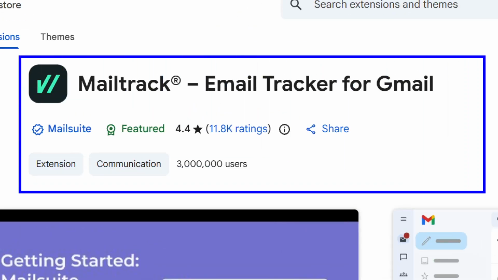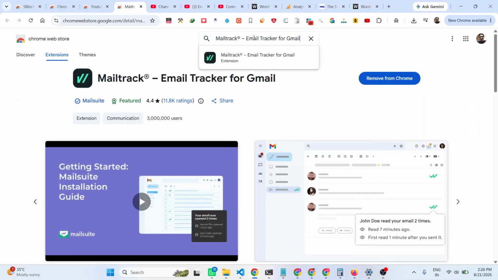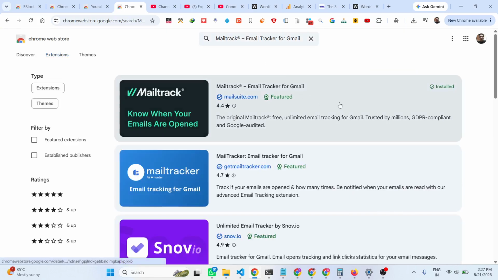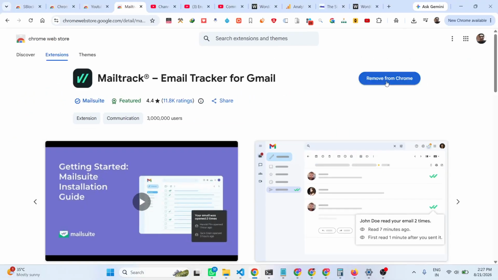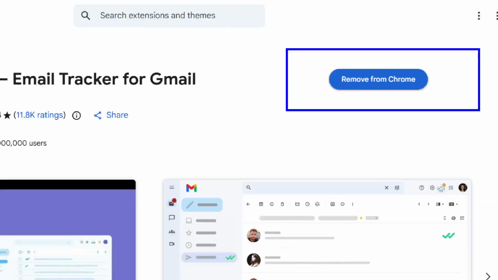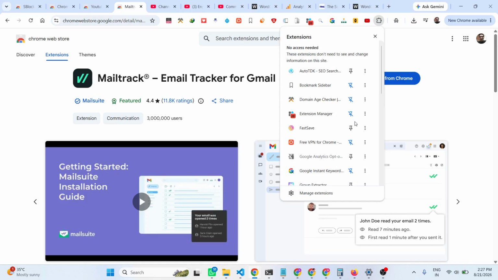Mailtrack is the name of the extension, email tracker for Gmail. If you directly search for this, it's a very popular extension. Almost 3 million installs are there. I personally use this extension. It is totally free and unlimited. In the free plan, it provides you all the features. I've already added the extension. The icon will appear. Let me just activate this.